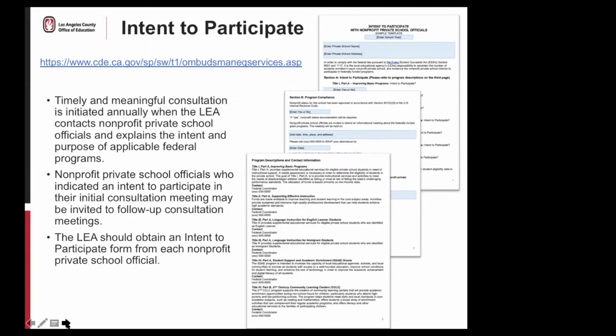It's also important to obtain a copy of the intent to participate form from each private school, whether or not they intend to participate in equitable services. And you may also include a deadline by which the private school needs to respond and identify any potential consequences for not meeting this deadline. You would then begin the consultation process with private schools that have indicated their intent to participate.